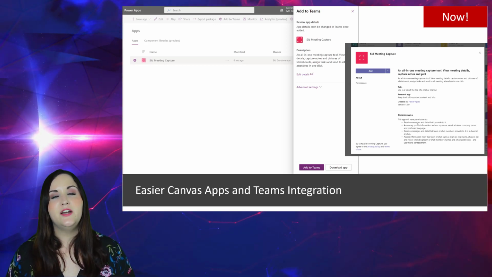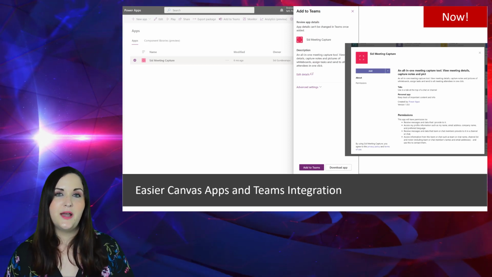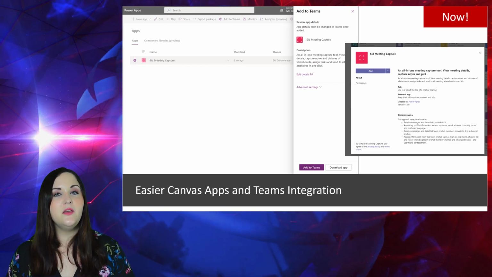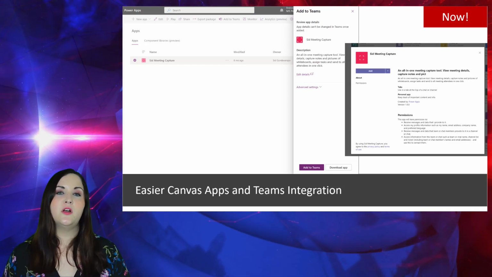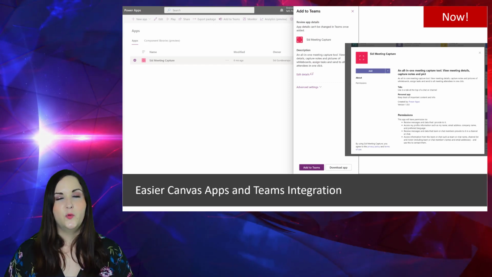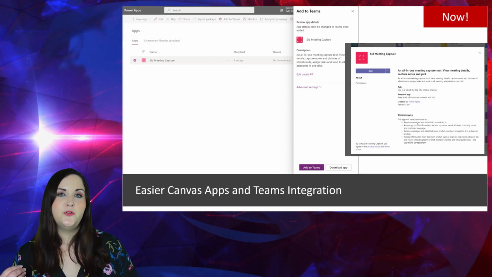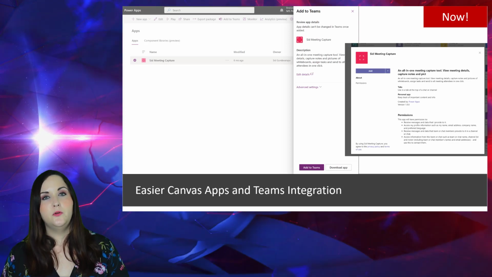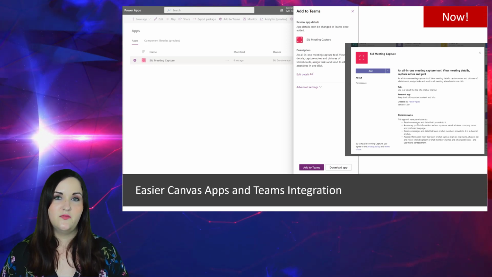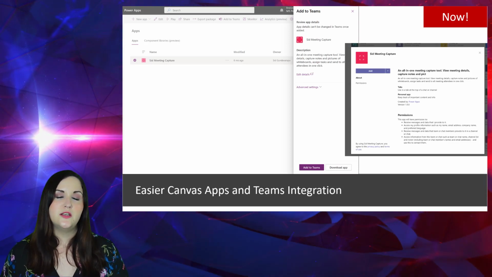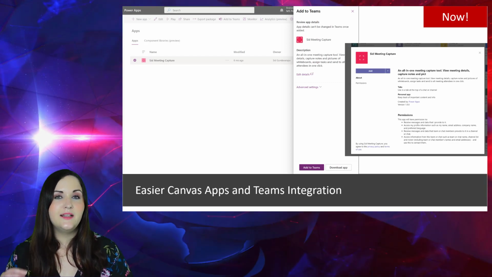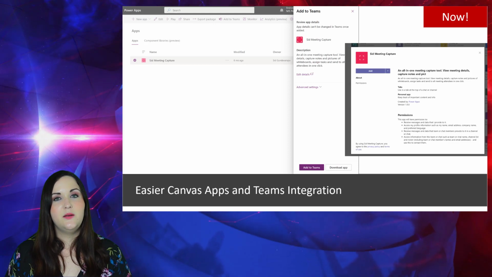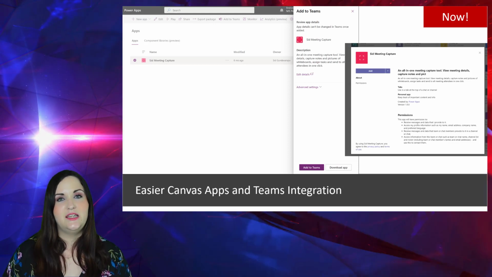But what if you have an application that you've already built in the make.powerapps.com portal and you want to integrate that within Teams? We've had the ability to do that for a while, but the process was a little disjointed. We had to click the Add to Teams button. That produced a zip file that we then had to download, go into the Teams App Store, upload that, and then add that into our Teams environment. Well, they made this process much more seamless, so now that Add to Teams button will just pop open a window, taking you right to Teams where you can just add that application into Teams seamlessly.